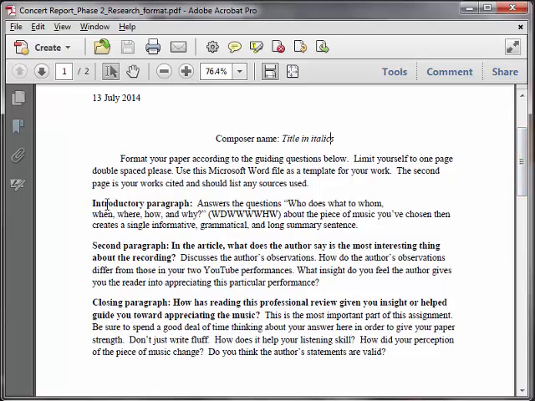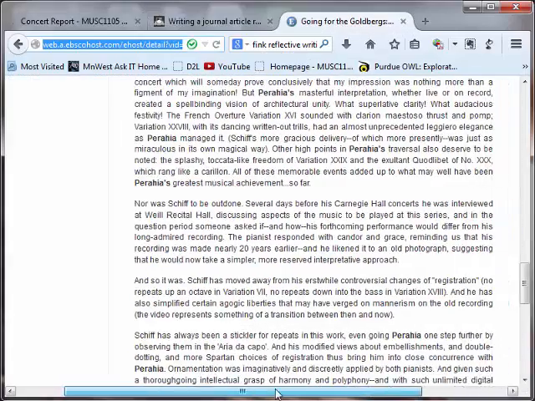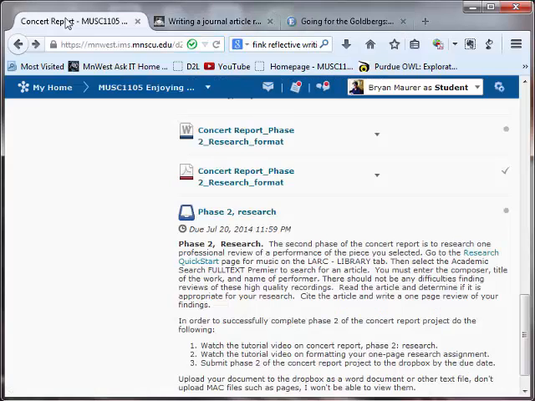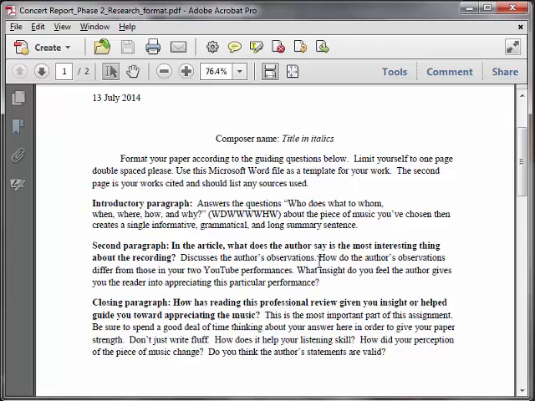Okay, in the first paragraph, you want to answer the question: who does what to whom, when, where, how, and why. Alright, so I did the Goldberg Variations, and I think I still have it up. I want to read this article and summarize the article in the first sentence as much as possible by answering those questions: who does what to whom, when, where, how, and why. Okay?